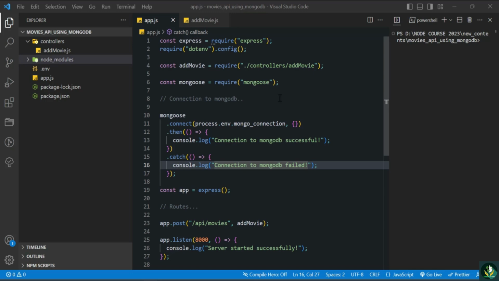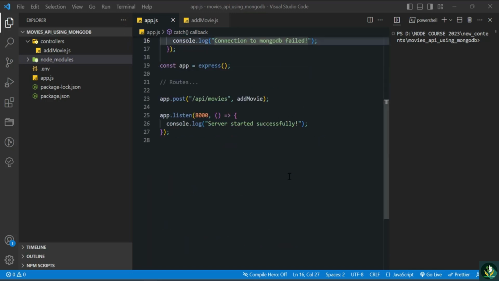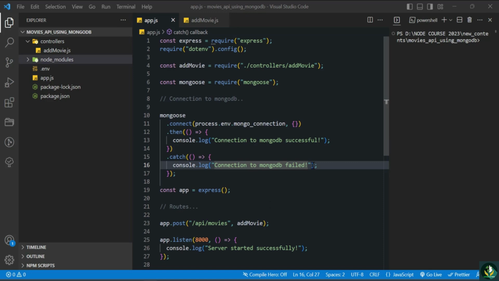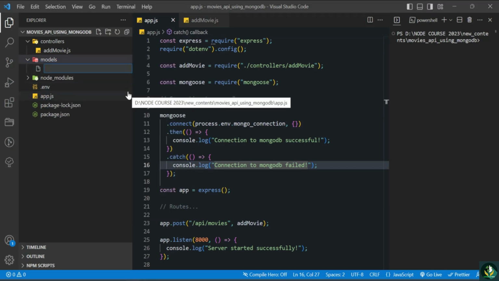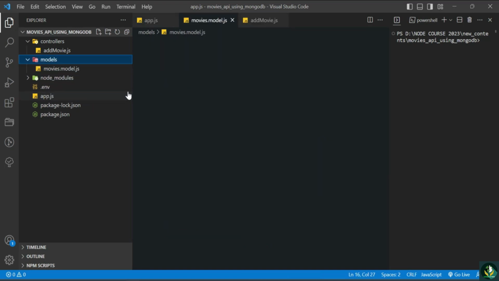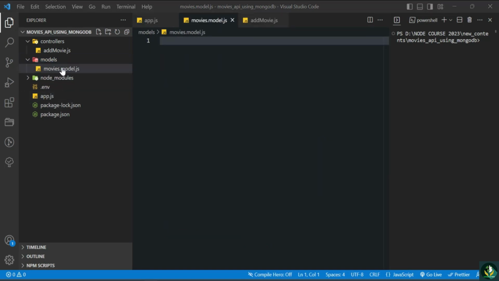So now instead of writing the model code in our app.js file, our goal is to minimize app.js code as much as possible because it will be easier for us to maintain and to read our own codes, right? So instead of writing the model codes here, let's create a new folder, name it as models, and all of our models will be inside this folder. Now inside of models, let's create a file and name it as movies.model.js.